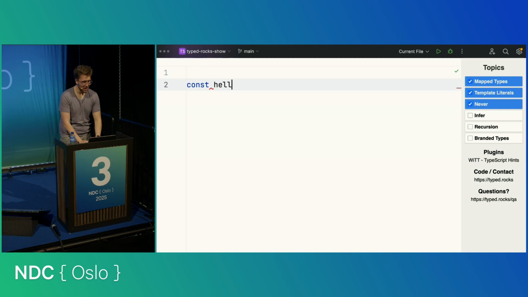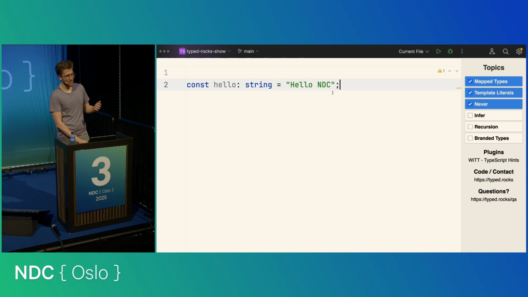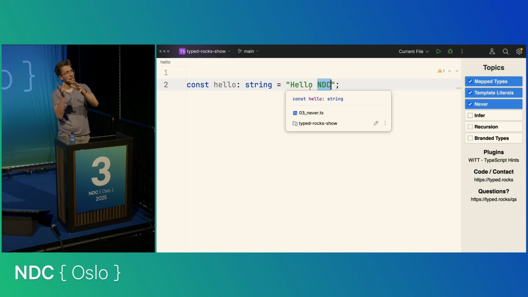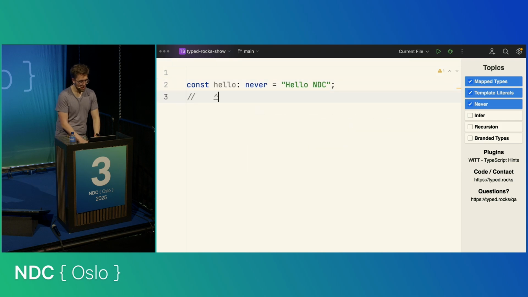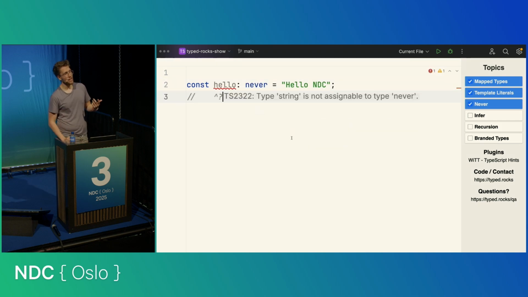So now, let me first show you what's all about the never type. Let's say we have a hello string here, right? And we have hello NDC in here. Now, this, of course, works because this here is a string. So we can assign this to the type string. Now, what happens if I change this to never? Now, when we check this here, we can see string is not assignable to type never. Because we know this pattern, this means we have a type and we try to assign something to it, and this does not work because the two types are not matching.